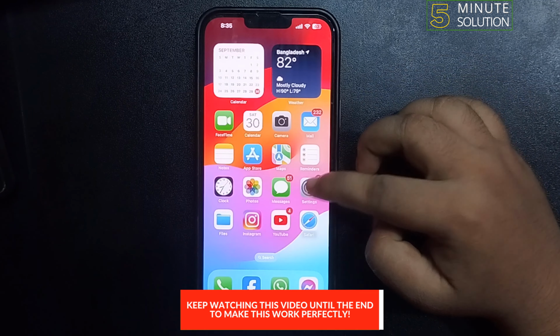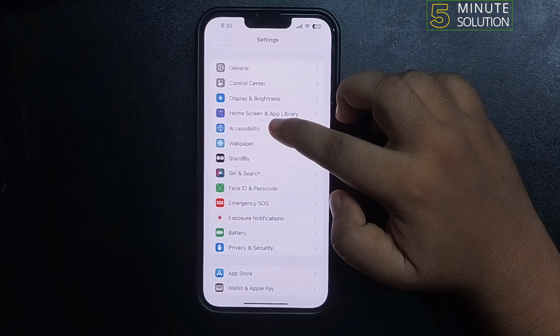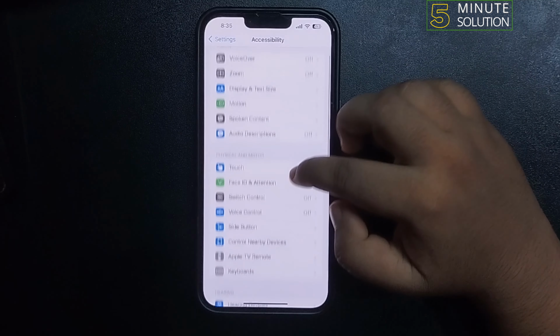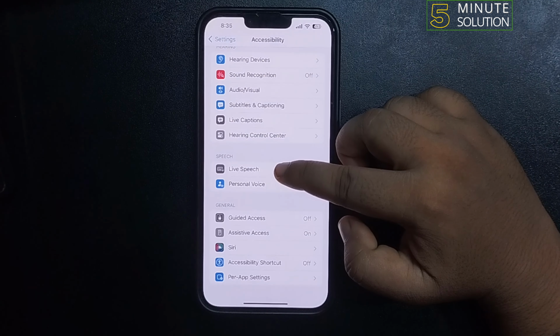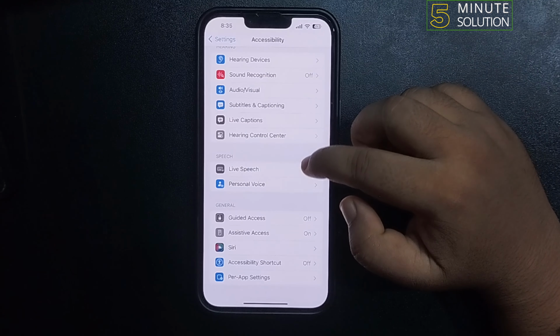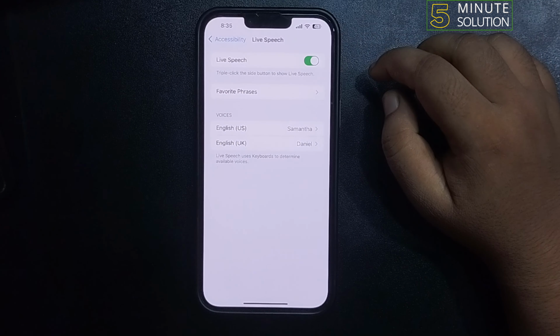Go to your iPhone settings, scroll down, tap on accessibility, scroll down. Under the speech section, you will get the live speech option. So tap on that. Now enable live speech from here.